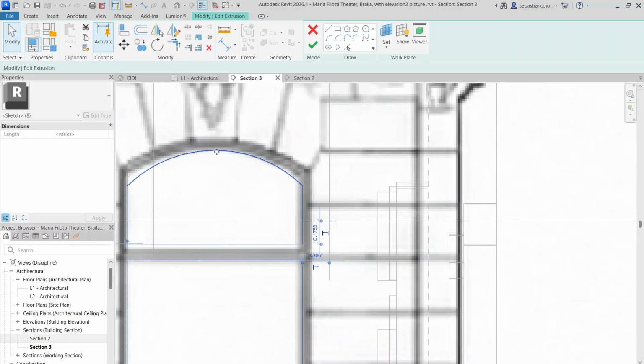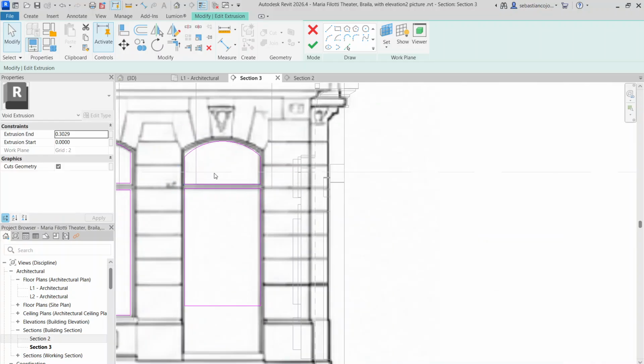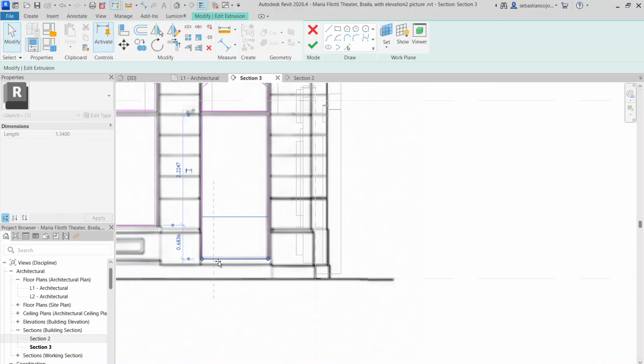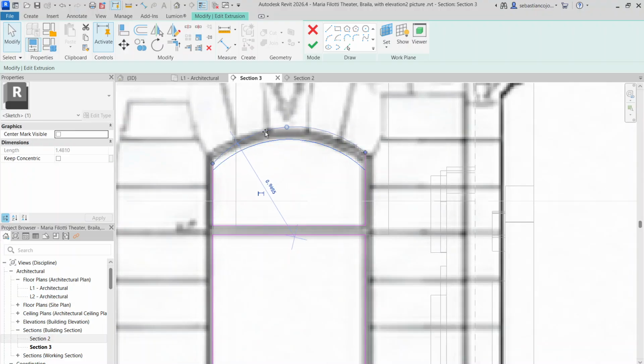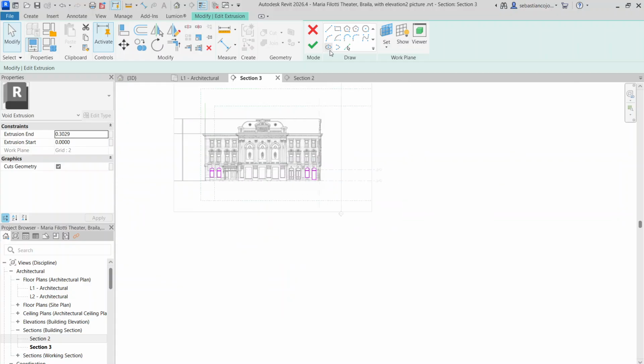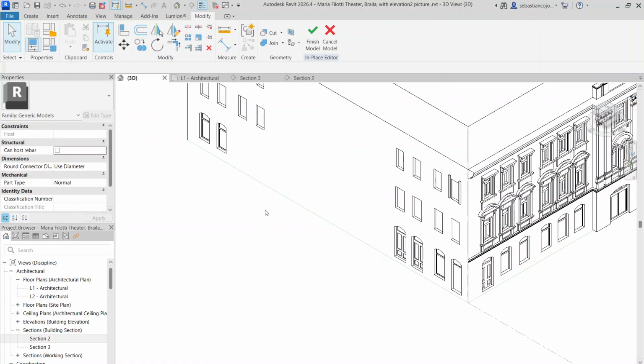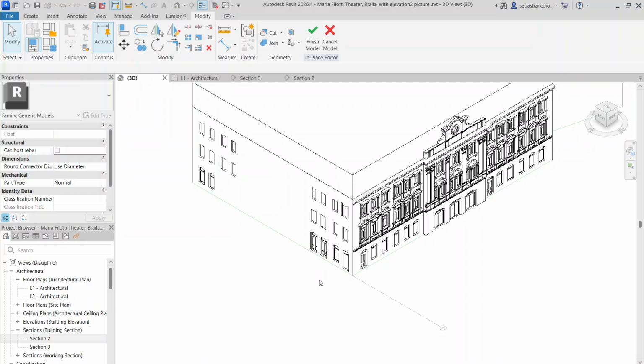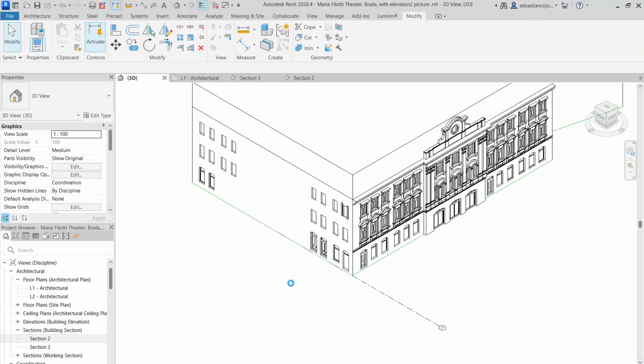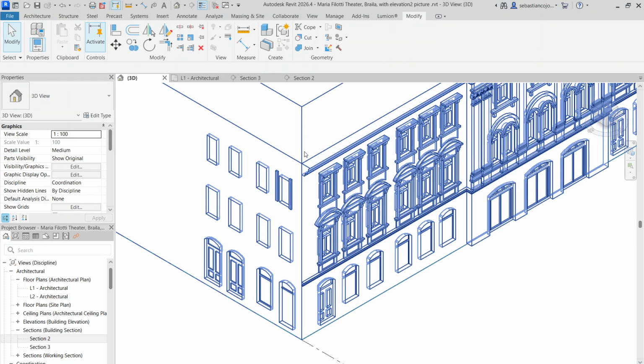Yeah, I think I save a bit of time copying from one facade to another because I don't have to manually draw each pattern. So I just copy and basically adjust. Now it's, I think, okay. And yeah. Finish model. Control S.